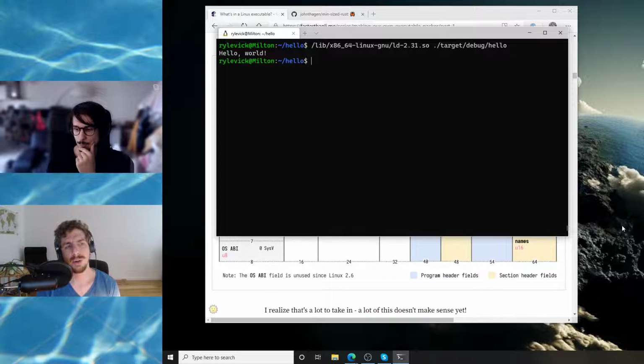Can you explain how we know that that's the dynamic loader? Is it hard coded that that's the dynamic loader that we want to run? What tells us that that's the dynamic loader we want to run?